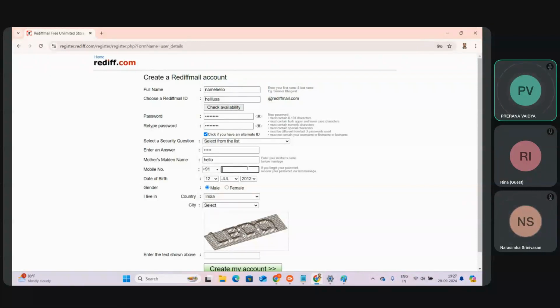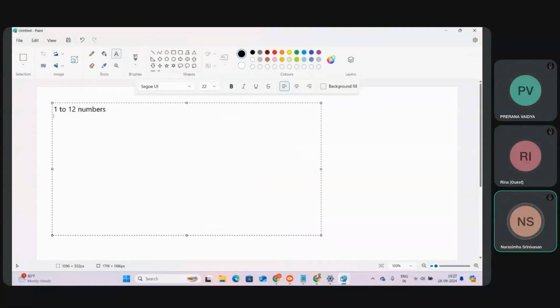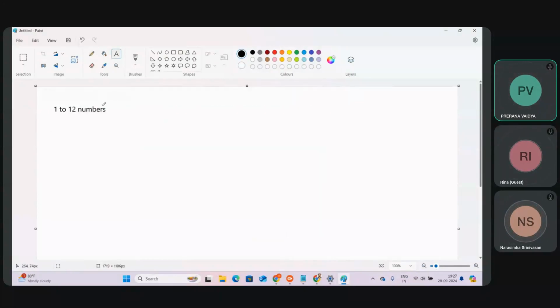Okay, it is not taking. Let me enter some special characters. It is not taking. Yes, sir, I tried the same when I was doing that. Okay, good.